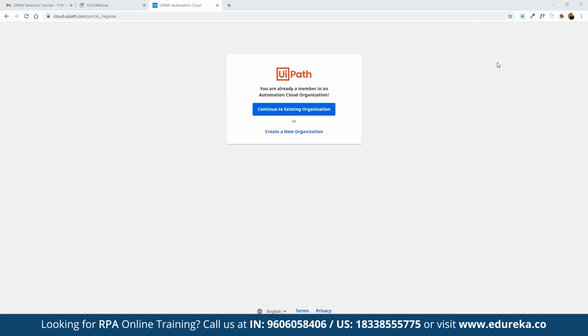So here we can continue in the existing organization and then we will be getting the access. Once we have got the access, we can simply click on Download UiPath Community Edition from the right hand side. Let me show you how exactly it is structured and where exactly we can find it.